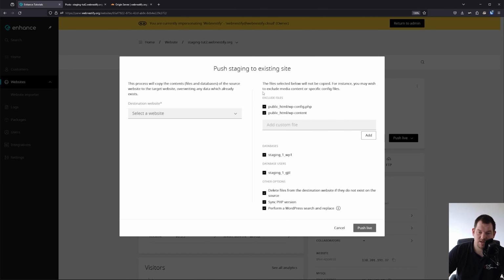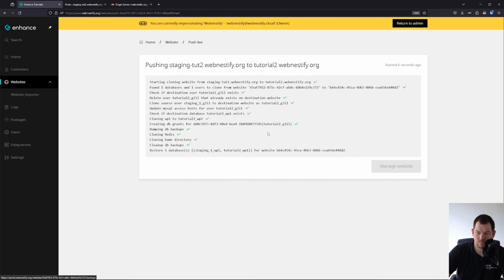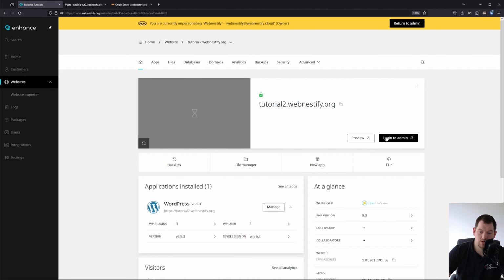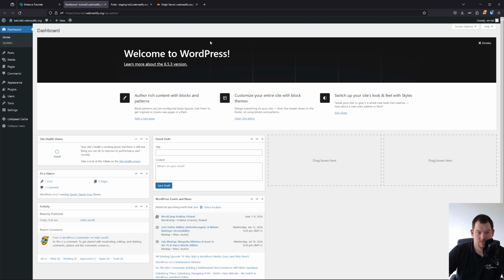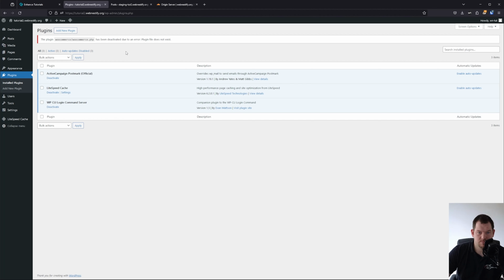So we're gonna push to an existing site, and you're gonna push it to tutorial2, and database, PHP version, search replace, and we can push it. And now we can manage our website, and when we log into admin, we should have our WooCommerce on our tutorial2 website. Go to plugins. Okay, WooCommerce has been disabled.